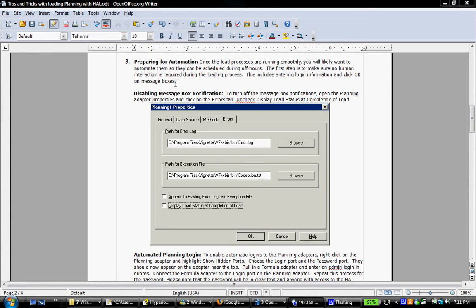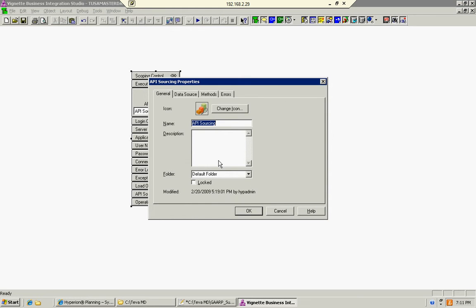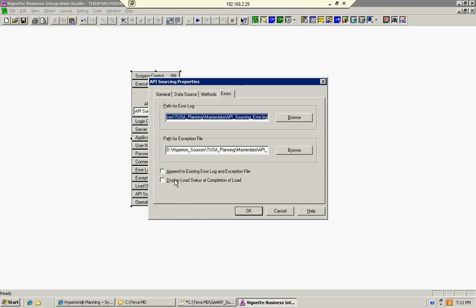So first, let's talk about disabling the message box. That's simple. You just right click, go to properties, go to the errors, and if this is checked, uncheck it. The kickouts still get logged, you just don't have the message box pop up, which will require human intervention for the next process to continue.